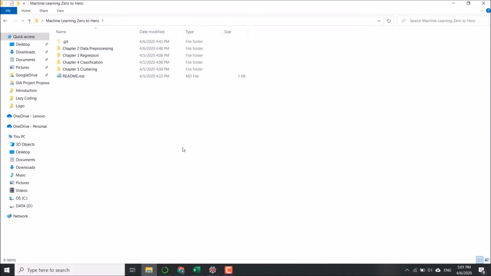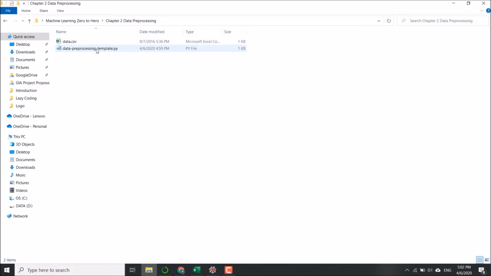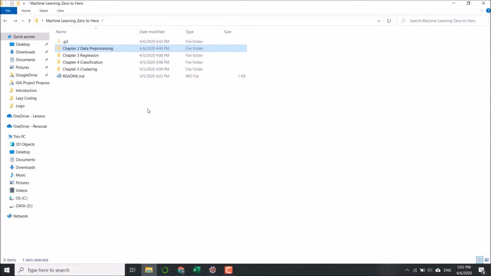I recommend you organize your directory like this to make it easier to understand this course, because we will have a lot of chapters, so I want you to keep all of your files organized. Cool. So we have 5 chapters. Currently we are reaching chapter 2 about data preprocessing. In this folder, you can find the data.csv, and later you can also find this template, data-preprocessing-template.py.